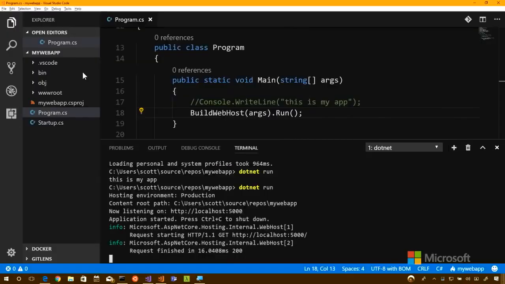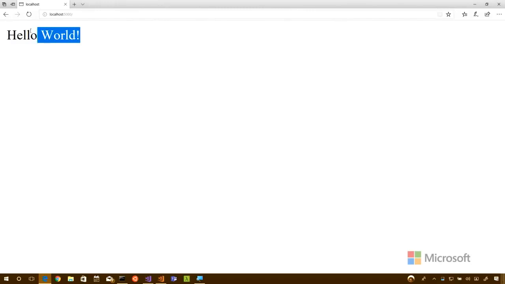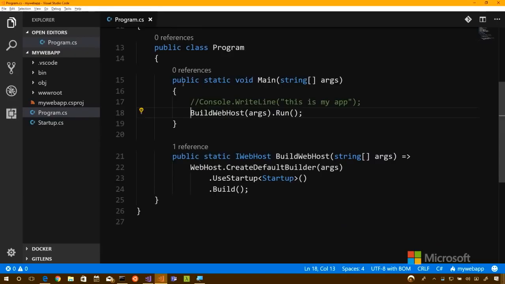That's Hello World, exactly. So where is that Hello World coming from? Where is that text? Let's find out. So let's follow it through. Build web host passes these arguments in and says .run. What does build web host do? That's right here. Looks like it creates a default web builder, and then it says use startup.